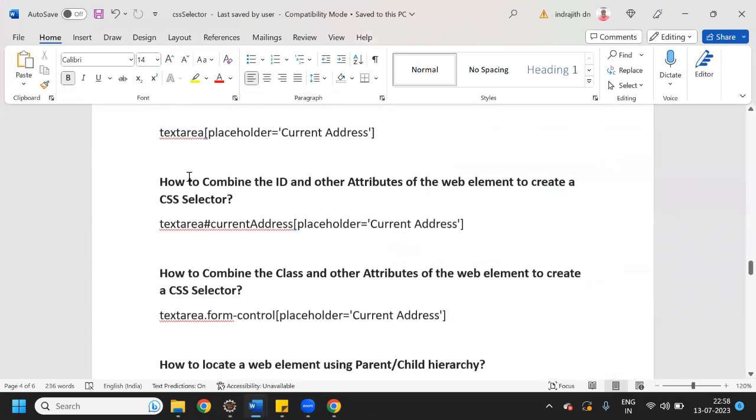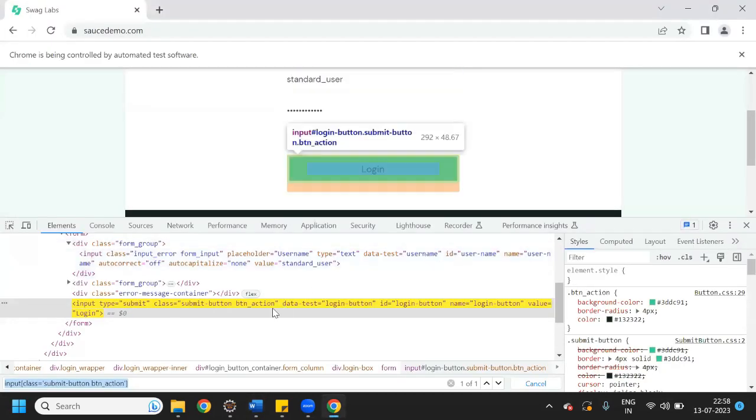See here. So it is saying how to combine the ID and other attribute of web element to recreate the CSS selector. See, so we can combine ID and other attribute. How we can combine? So let me show you. See here, it has been combined, right? So we also can combine. How can we combine? See.